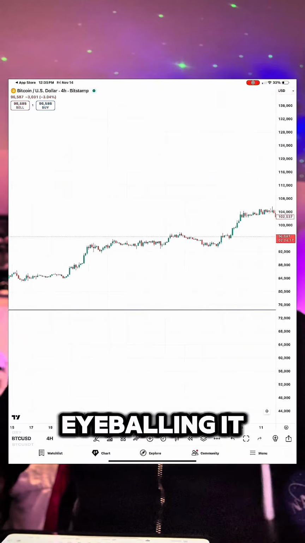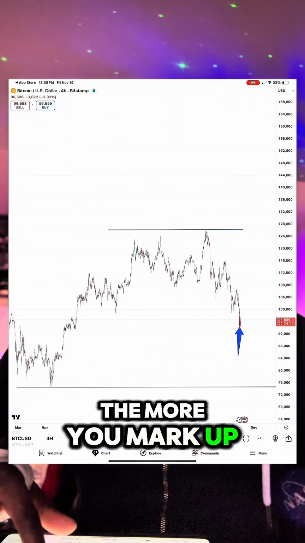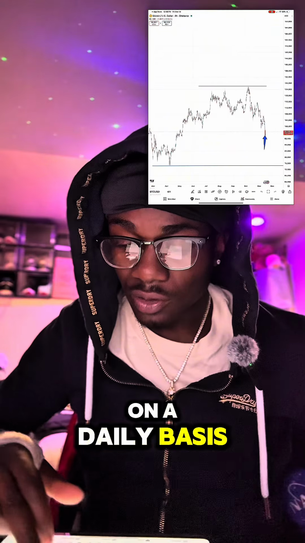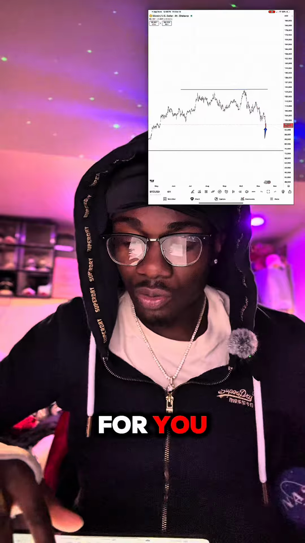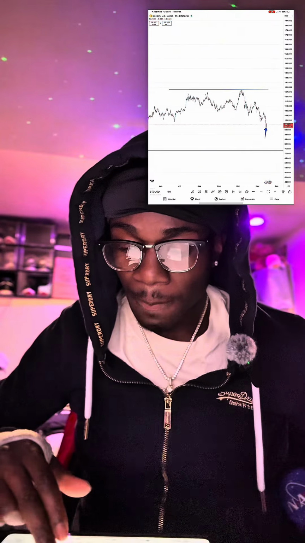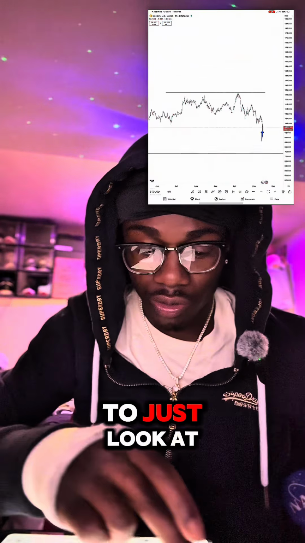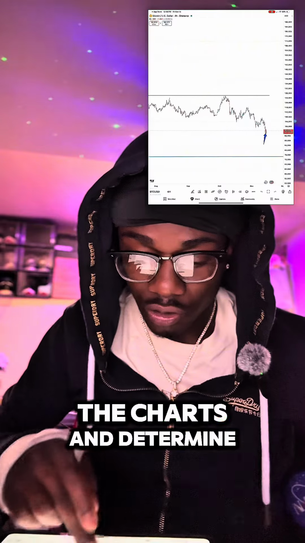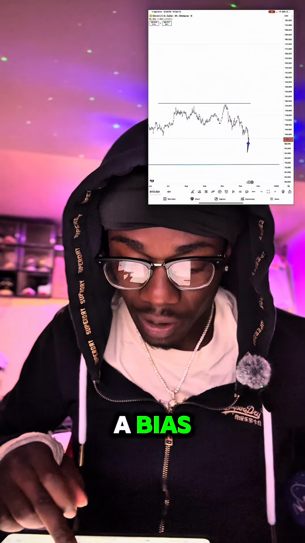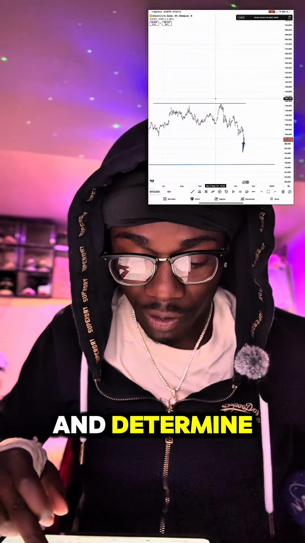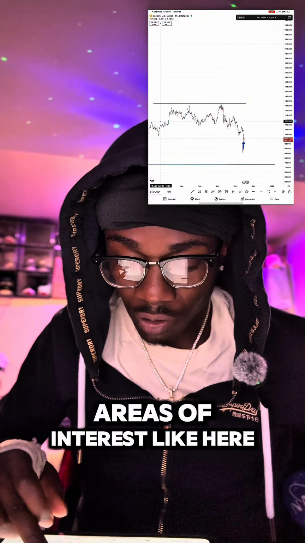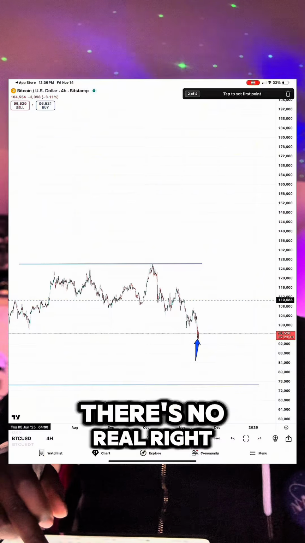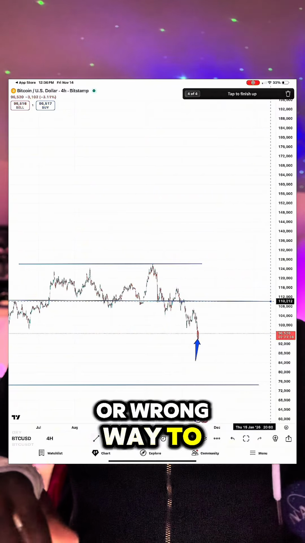And it's all just eyeballing it. The more you mark up your charts, the more you trade on a daily basis, the easier it will be for you. The easier it will pop out, and you'll be able to just look at the charts and determine a bias, or look at the charts and determine areas of interest. Like here, there's no real right or wrong way to mark up your charts.